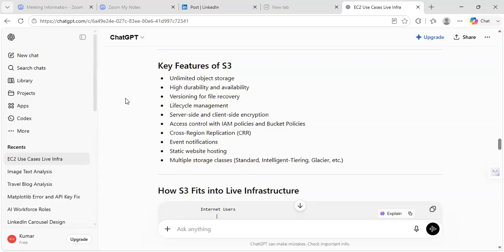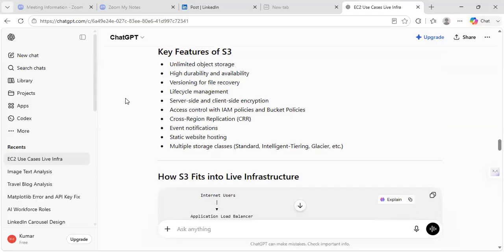The same way here, lifecycle management will have some days you can keep it in the access to the users. Later on, it can move to the cold storage. So that possibility is there in S3. So server side and client side encryptions are there. So you'll have protection for the object, with key values, with encryption permissions, all those things.